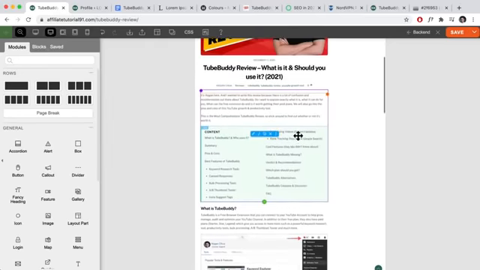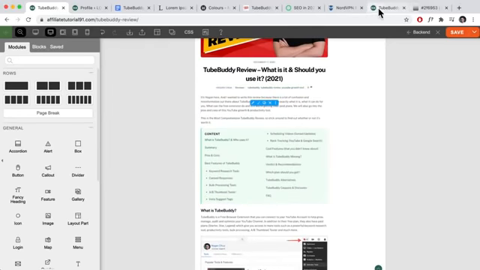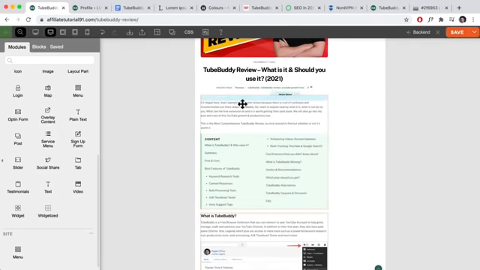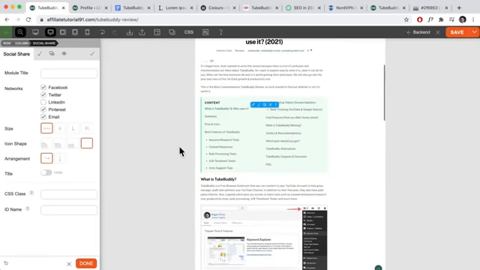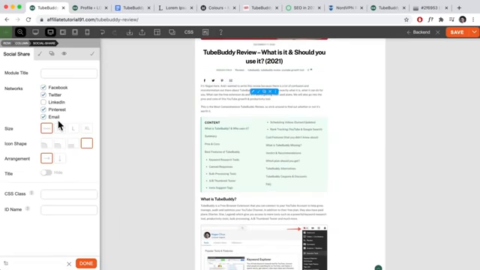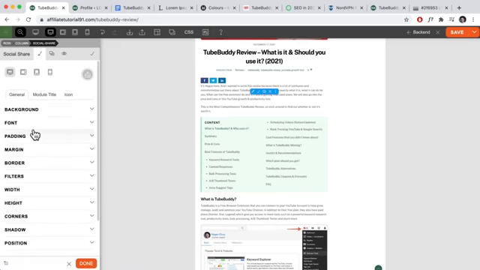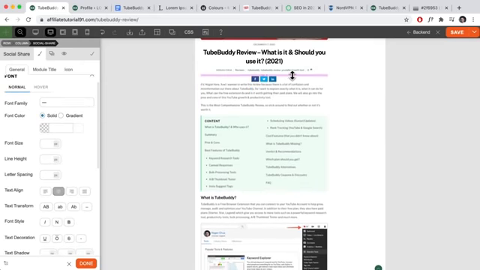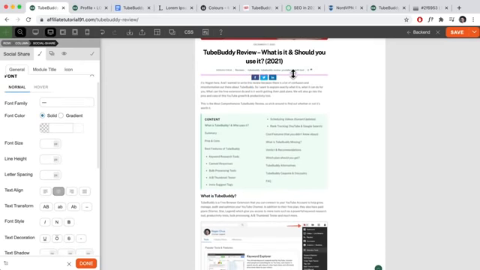And let's say, for example, we want to add some social media sharing links. So let's drag the social share and we could drag it below that or something like that. And then we could do Facebook, Twitter, maybe LinkedIn. And then we could do, let's say, squared. And then we could do styling. And then we could move it into the middle, hopefully, like that. Let's decrease the spacing, actually.